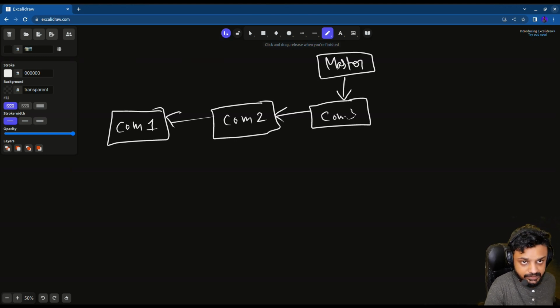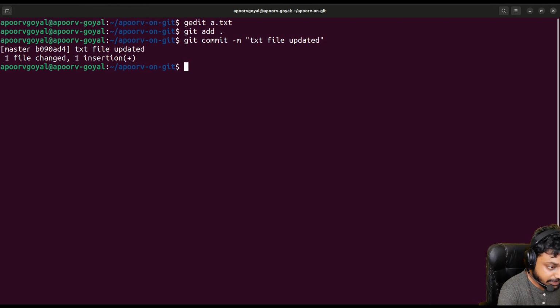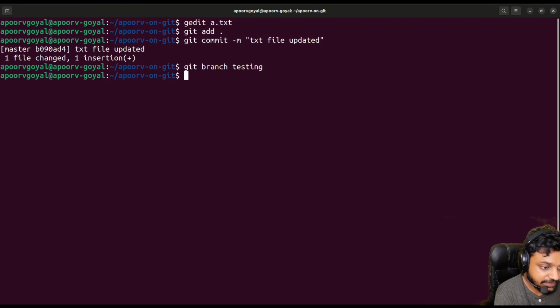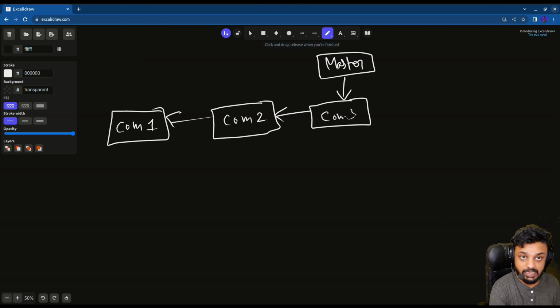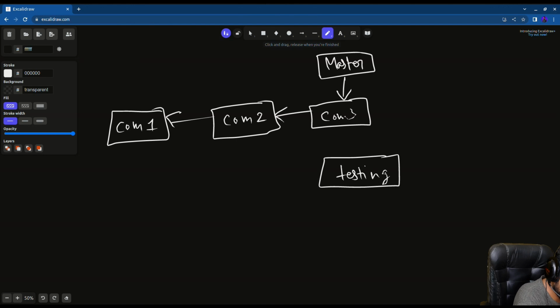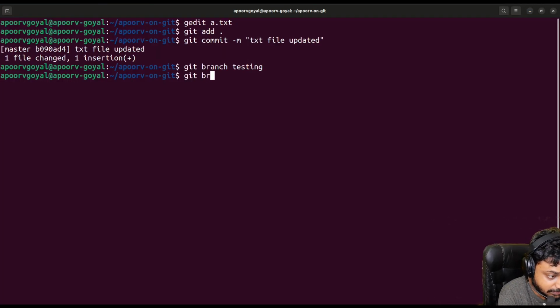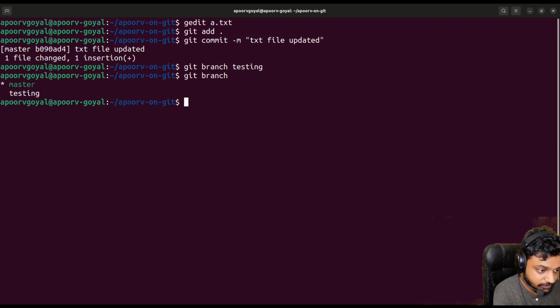Now let's say I want to create a new branch. To simply create a new branch, I can do git branch, a simple command, and then the name of the branch. Let's say that I want to keep its name as testing, right? I press enter, and what happened now is that another pointer got created called testing, which is now pointing towards this commit 3. I can check all the branches that I've created by a simple git branch command without adding anything after it. So if I do a git branch, I can see that I have 2 branches right now.